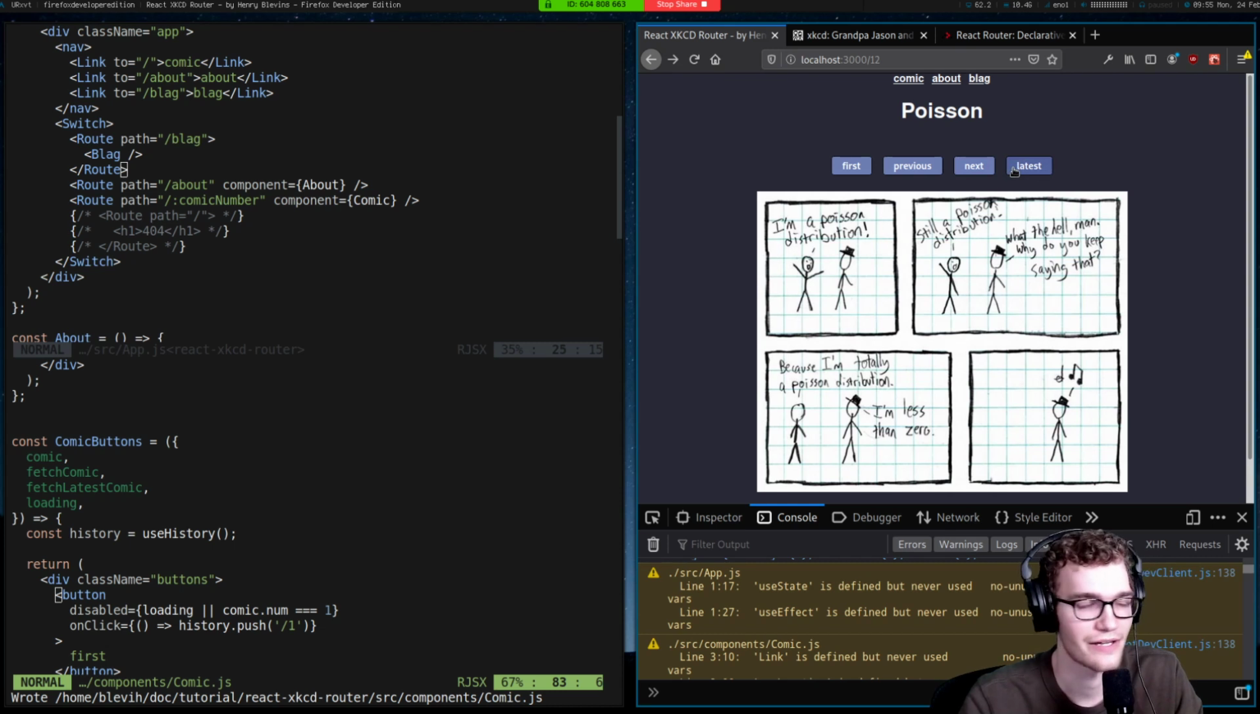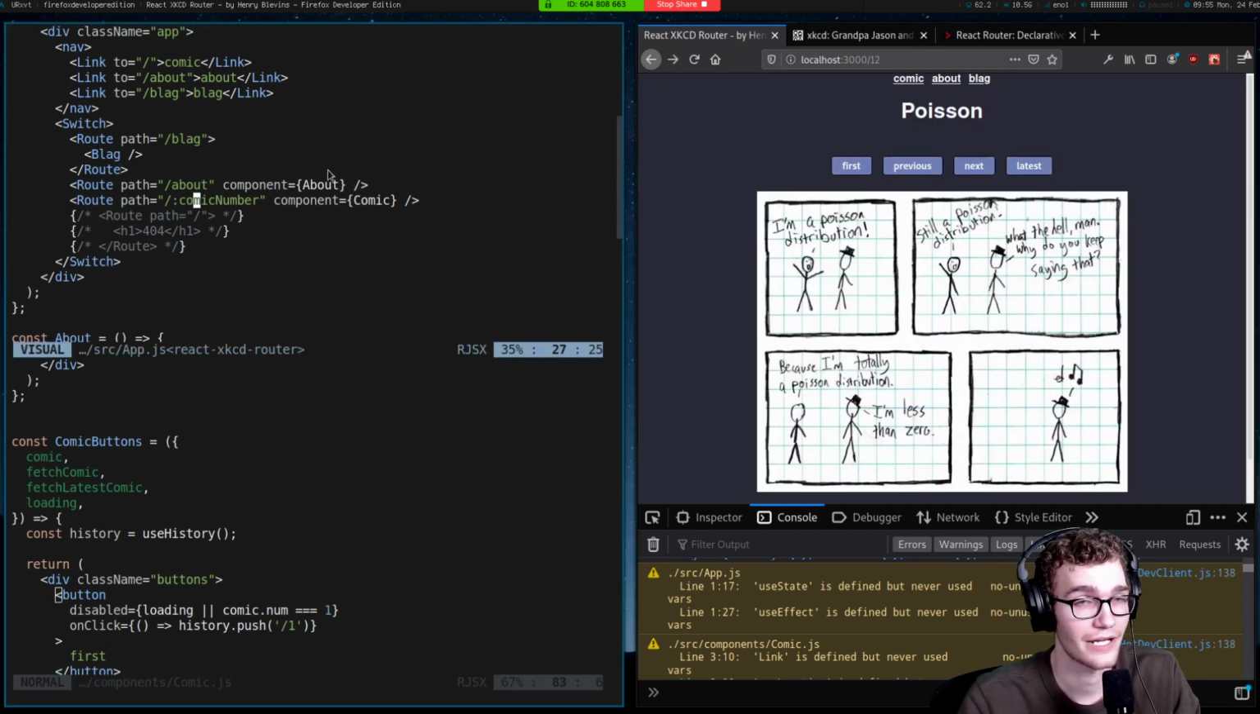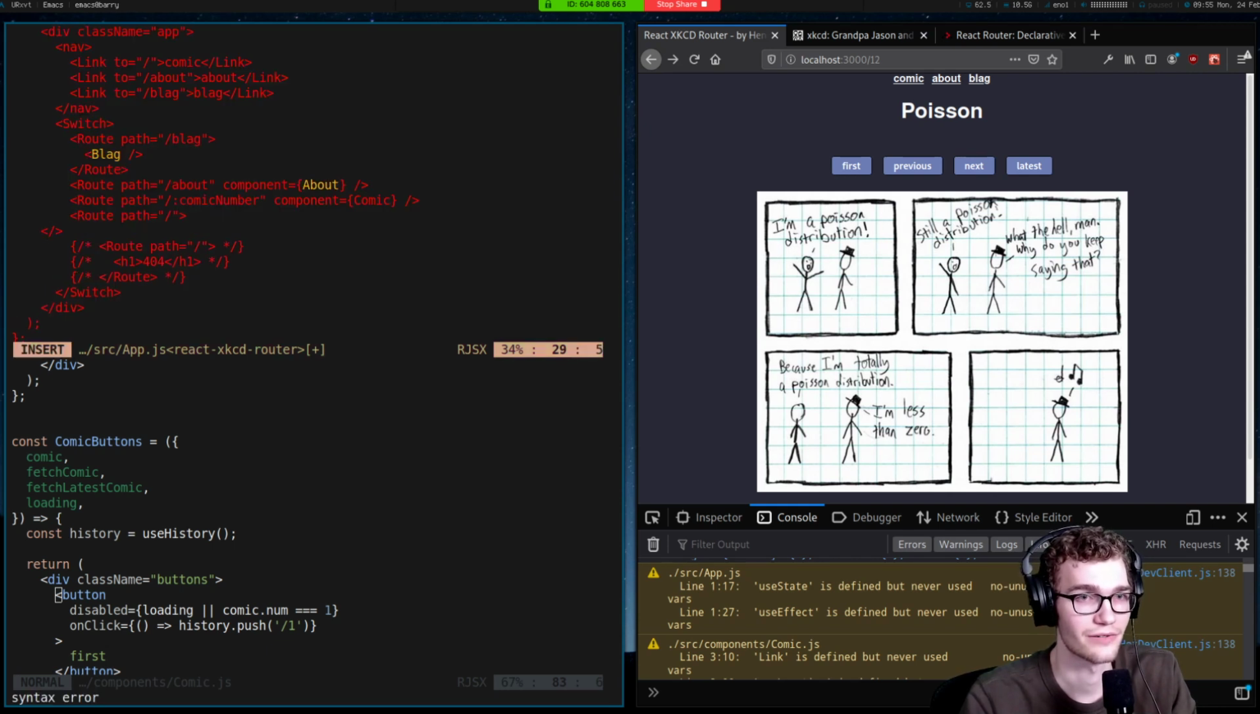And now I need to figure out this. When I click on latest, I want to see the latest comic. There's a lot of ways to handle this. I could do something special. I could say, okay, you know what? I have another route that's just going to work on this top level thing, and we're going to have to render comic with some special props.